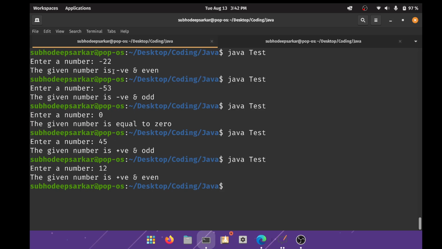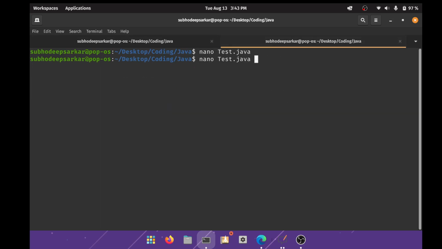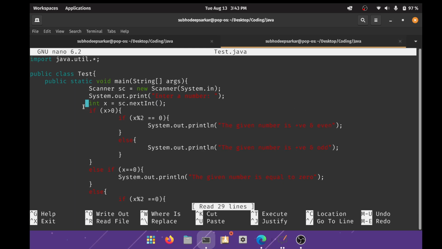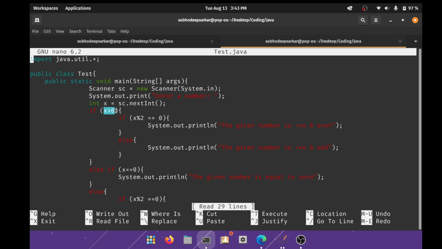So if I am doing this, let's say 45. So I am entering 45. What exactly is happening? Let's try to understand this in a little bit more depth. When I'm entering 45, the value of x is 45, right? So is this condition true? Yes, x more than 0, x is 45. Okay, great. Is this condition true? No. Why? X mod 2, that is 45 divided by 2, does not give you the remainder of 0. 2 22s are 44, the remainder is 1. So this is not true.